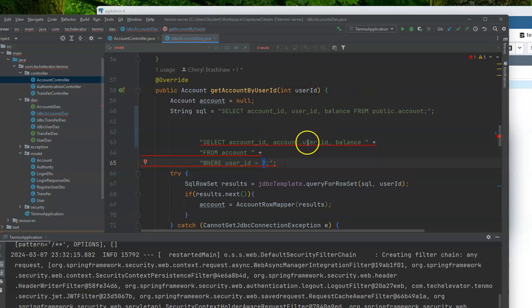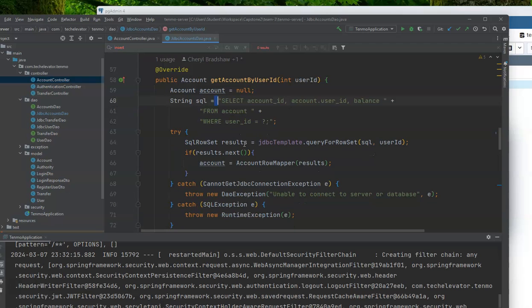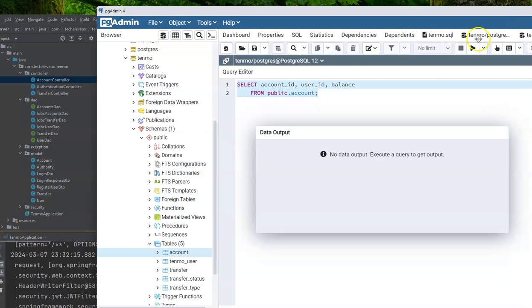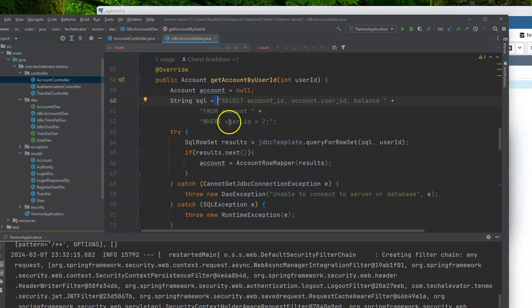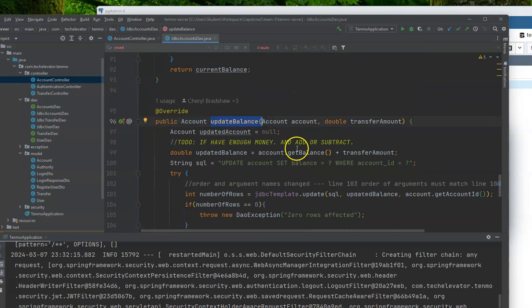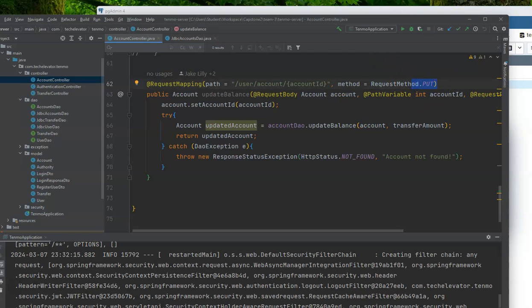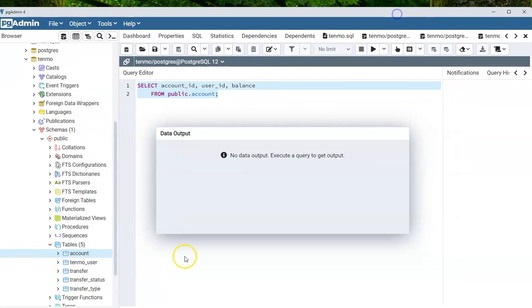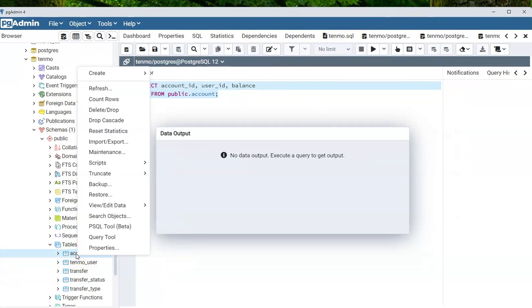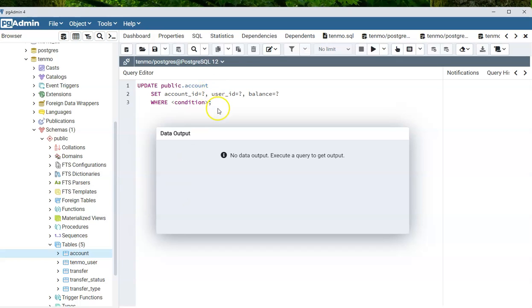So, okay, let's quickly go through the others. I'm going to Control Z that. Let's say that instead of getting something, we're updating something. That over here in our update is going to be a put. So what does that look like? Let's say we're getting it from account again. Right click, scripts. That's going to be an update. And if I click on this, this will give you a baseline to start from if you're trying to do a put on your API.